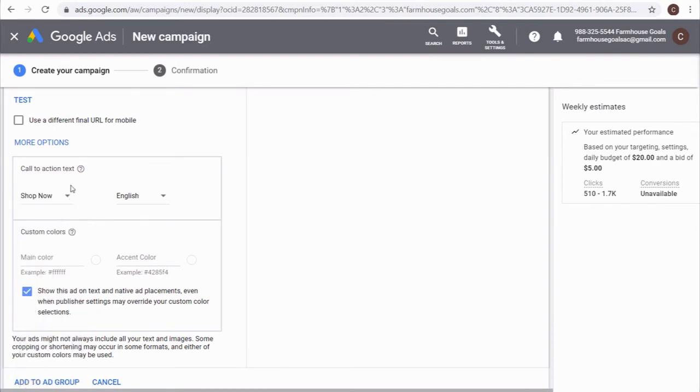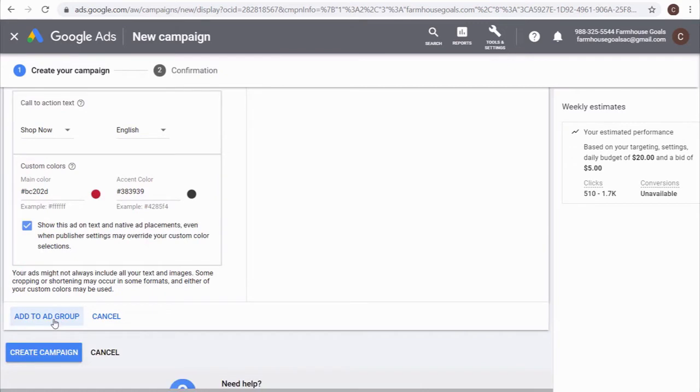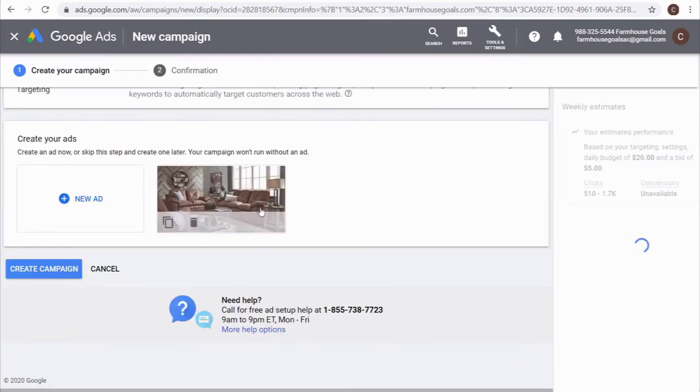We'll do shop now, keep this as English, and then custom colors, I'll just use a couple of brand colors here. Okay, so now the other thing is going to be show this ad on text and native ad placements. So we'll keep that checked here. And what we can do is click on add to ad group. So we have a responsive display advertisement created.